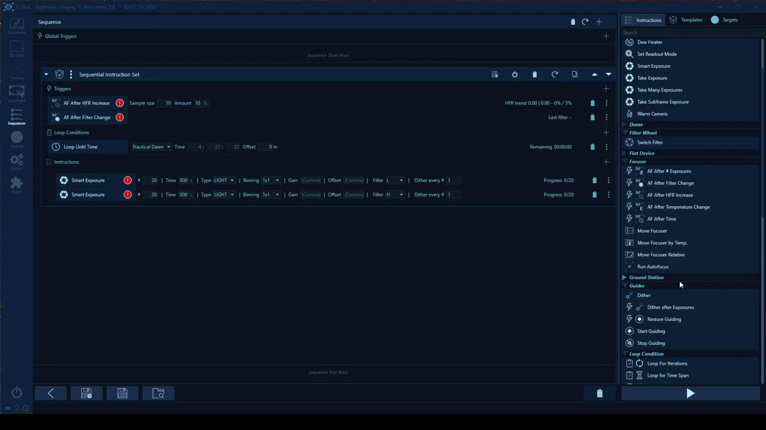After we do this, how does this read? What it'll do is we're starting in order. It's going to check, do we have an HFR increase? Well, we haven't taken a photo, so it's going to skip. Same thing with filter change, it's going to skip. And then it's going to look, are we at 4:37 in the morning? Nope. Take a photo.